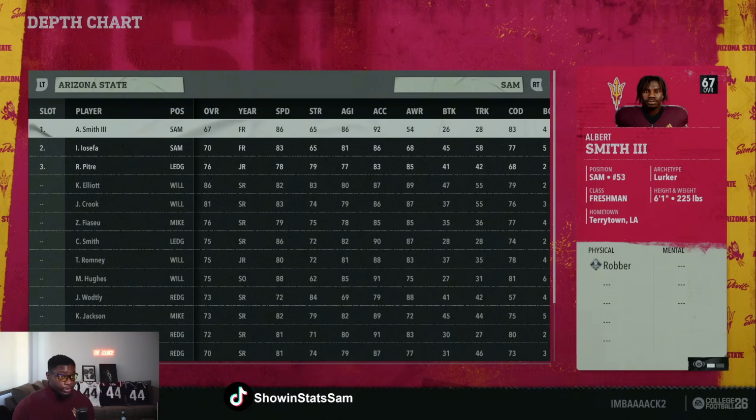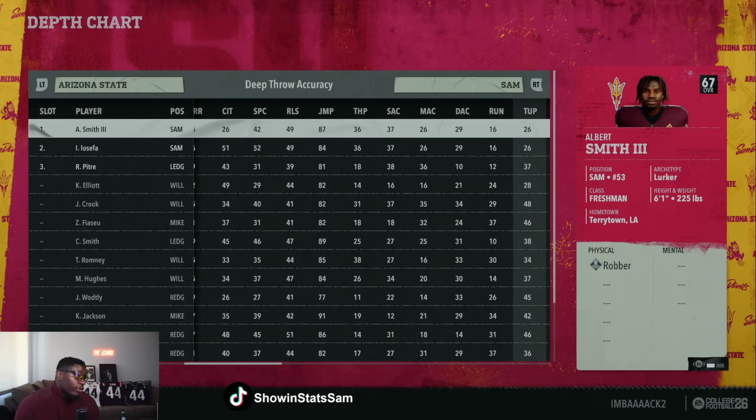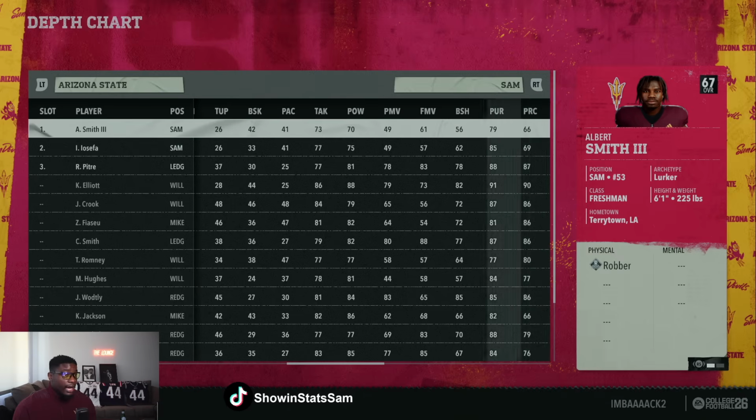I need speed at backer. You see what I got in there. This man is 67 overall. He can run. 86 speed, 86 agility, 92 acceleration. I'm not looking at nothing else. Now, if you want to put a cherry on top, fine. Go over to his block shedding. I don't know what it is. 56. I don't give a damn.